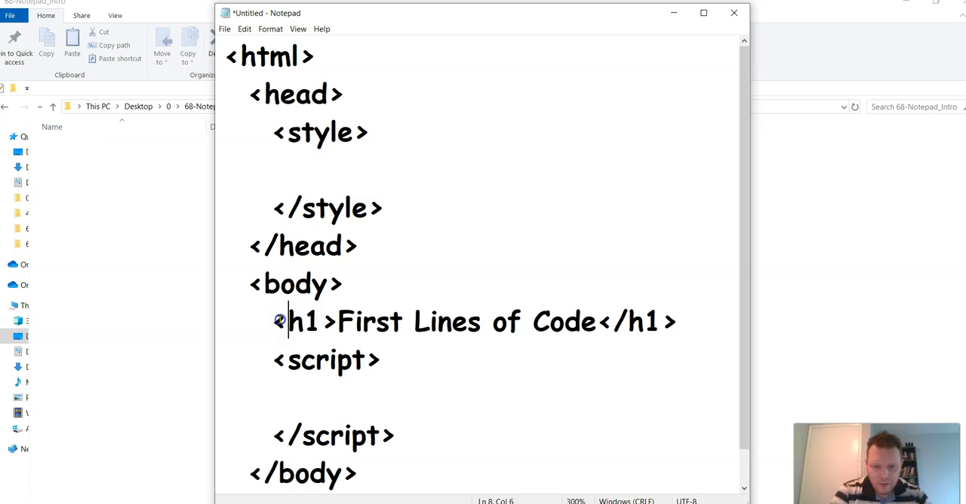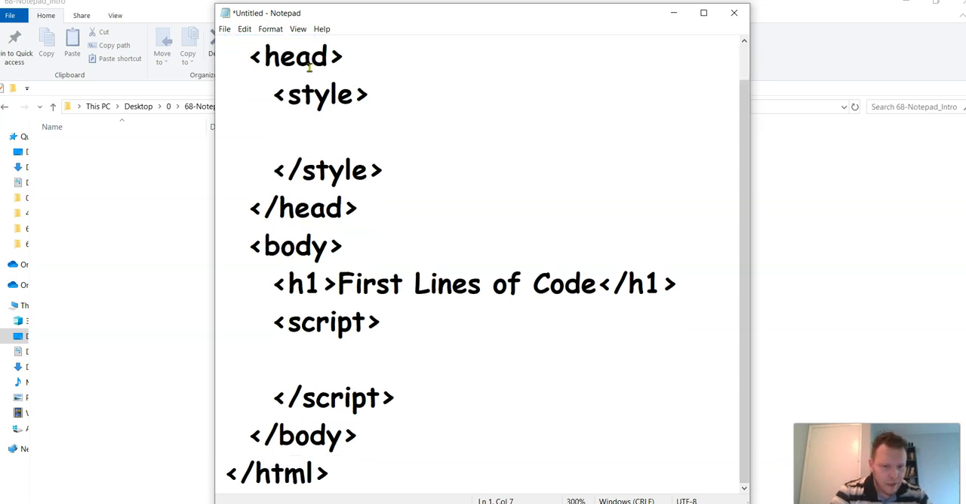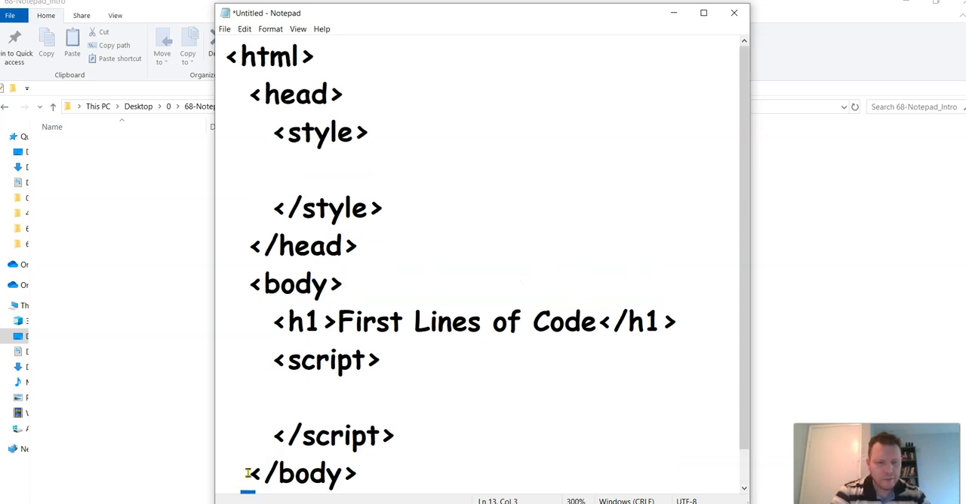So it must start with H1, and then to close it and say this is the end of our header tag, you need to put a forward slash. So if you look at each one of our tags, this is 99% true. All of them have a closing tag. So the HTML tag has a forward slash, which means this is the end of HTML.